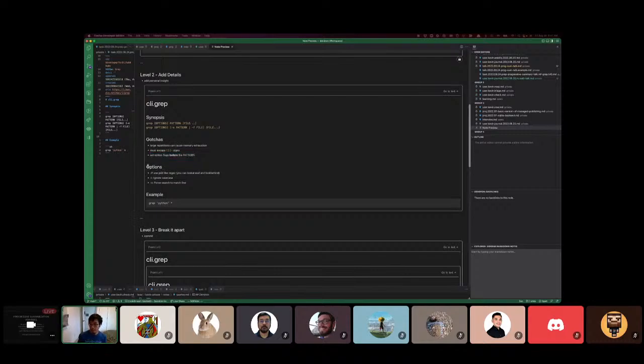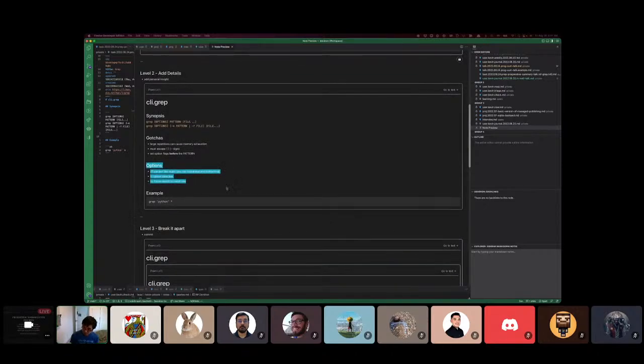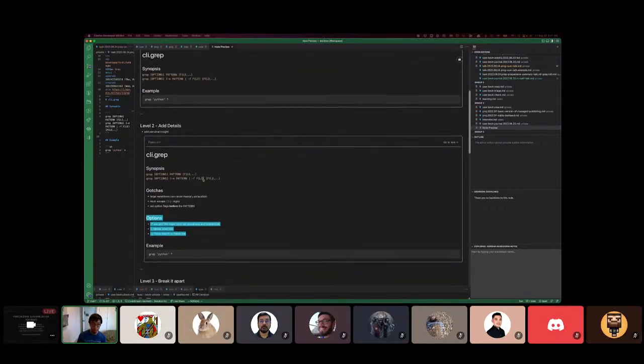And if you notice, I've also added an options section. The goal of this is that I don't want to copy and paste the man page. The man page is there, I can just use that. The point of this note is just, how do I use grep and how is it useful to me? So at level 2, it becomes about what are my personal insights for using grep and what are the options that I end up using? A lot of my notes will stop at level 1, and sometimes I'll get to level 2.